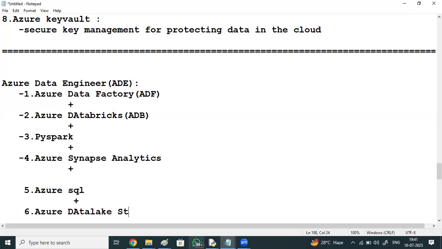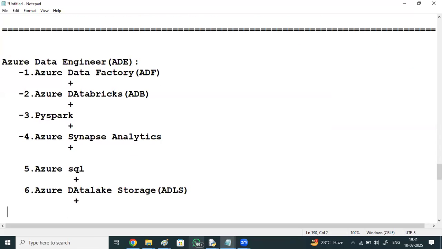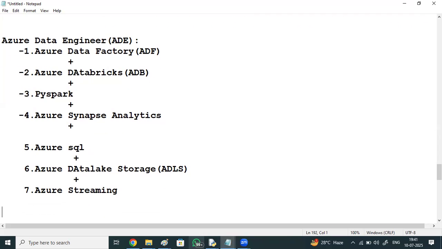Azure Data Lake Storage, what we call ADLS, and Azure Streaming. Yes. So you'll be getting Azure Data Factory, Azure Databricks, PySpark, Azure Synapse Analytics, Azure SQL, Azure Data Lake Storage, Azure Streaming, right? Yes, these are everything I'll be discussing in brief.